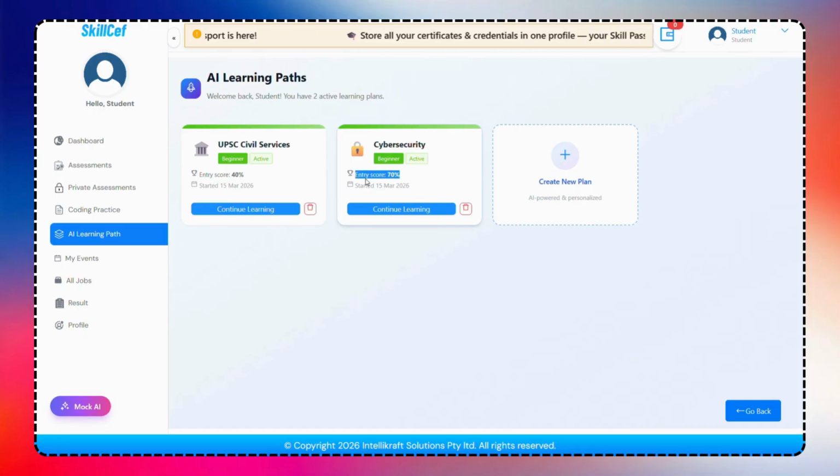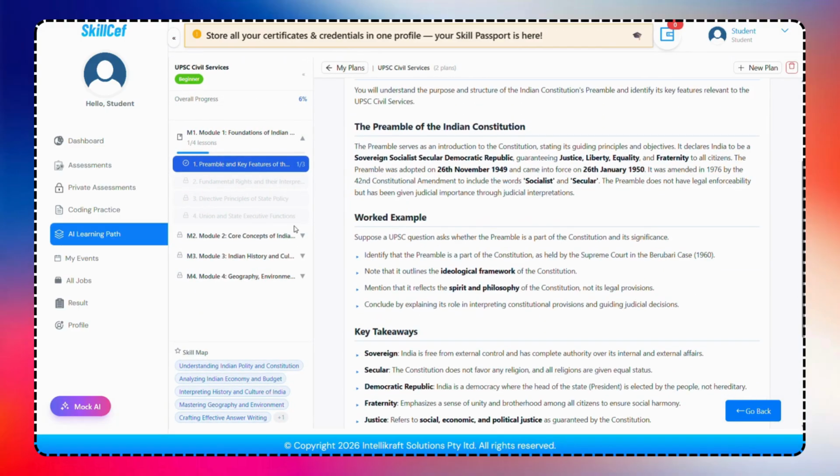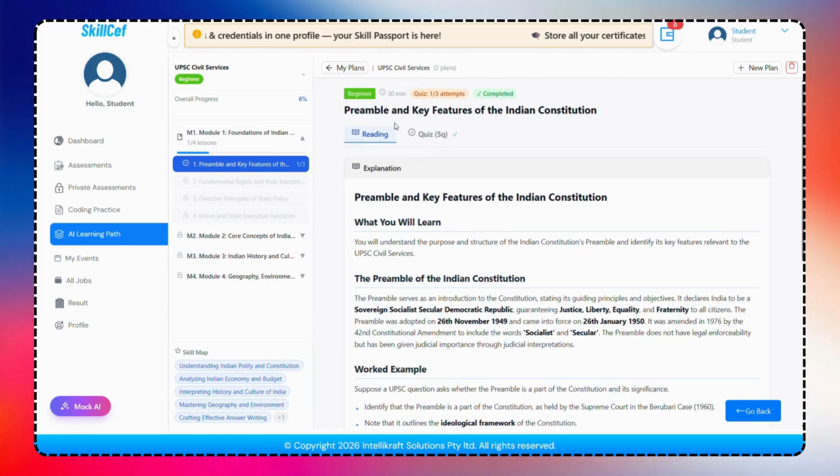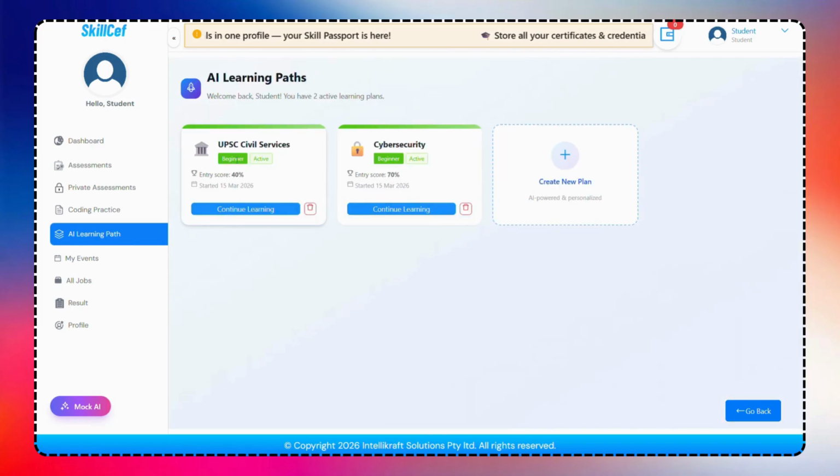This is the entry score, where you gave the 7 minute assessment. Once you complete beginner, you can create advanced as well. Once you submit all these sections and give the final assessment, it will create the next levels, intermediate and then advanced, one by one.